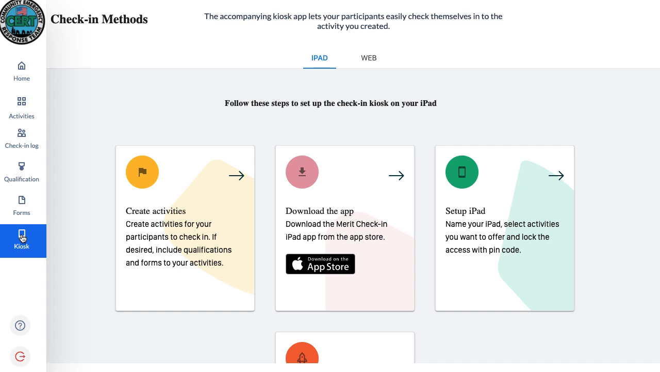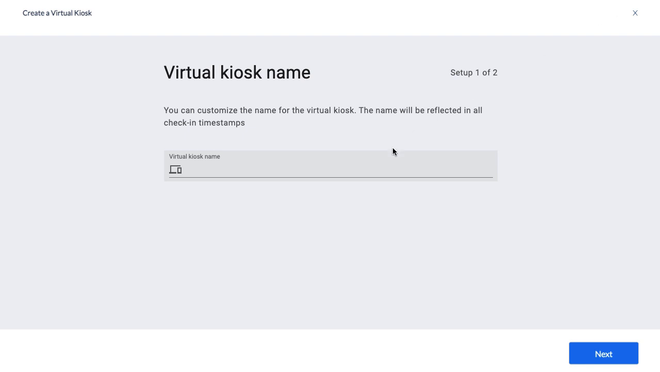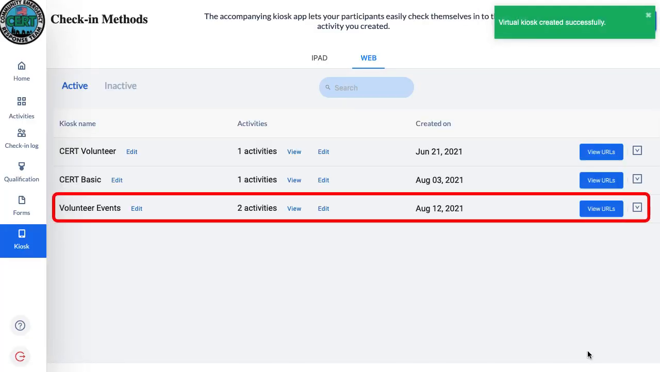First, I will navigate to Kiosk, then select Web. To set up a new web kiosk, select Create Virtual Kiosk. Give your kiosk an appropriate name, then choose Next. Then use the checkboxes to select one or multiple activities to include in the kiosk. Select Save. The kiosk I just configured is now in the list of kiosks.